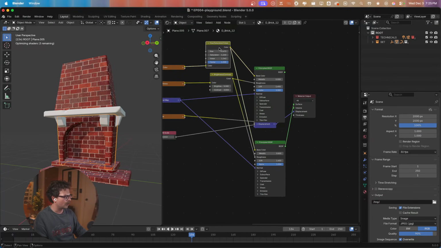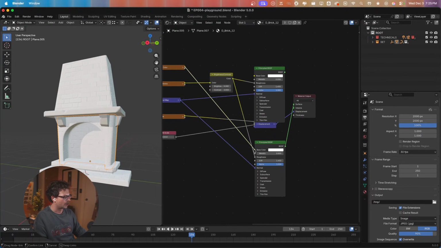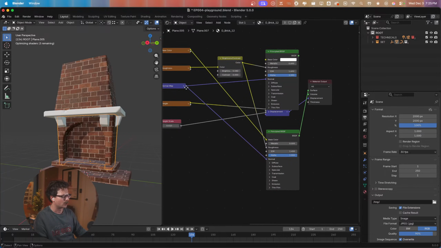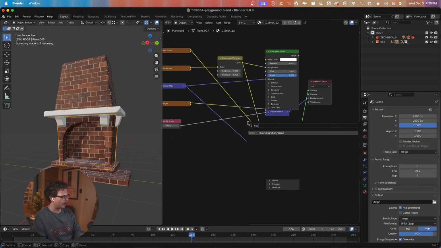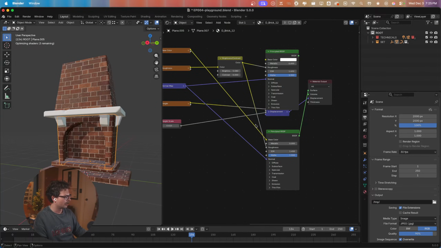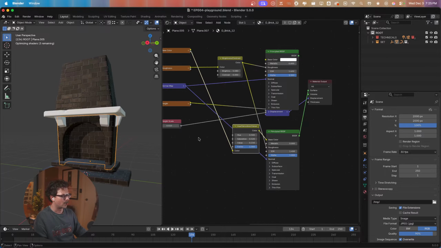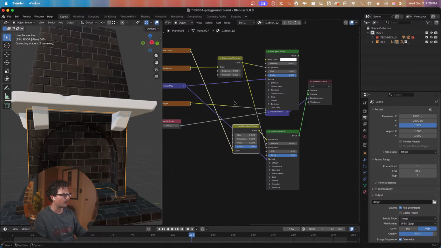Now I don't need the HSV on that one, so I can get rid of that and reconnect it to its original. And I can add in another HSV like this, and I'm going to drop the saturation way down to like 0.3. And then we'll also drop the value down. And now it's starting to look a bit more like soot.